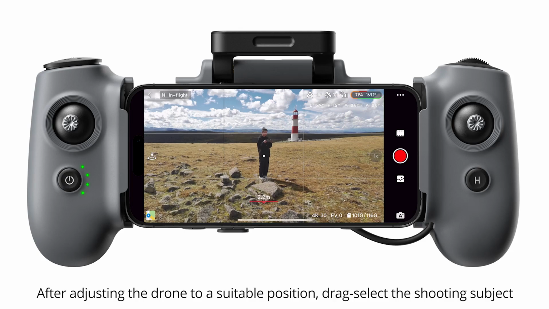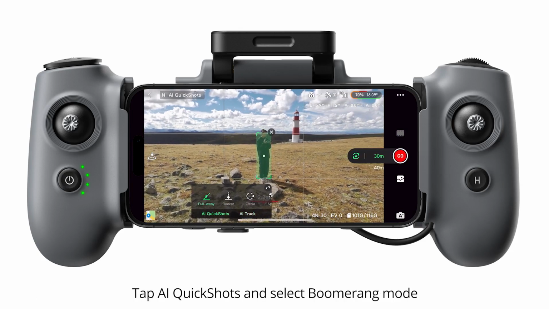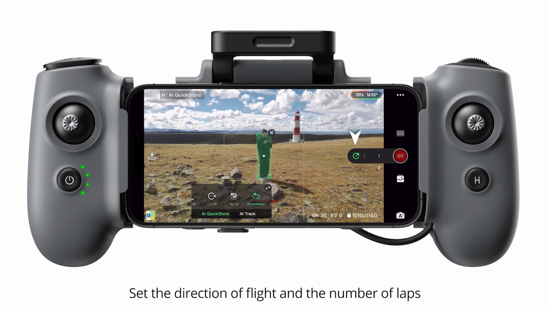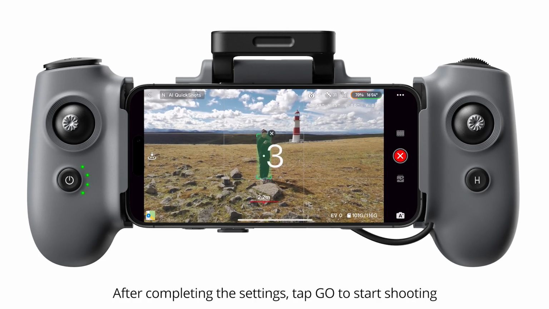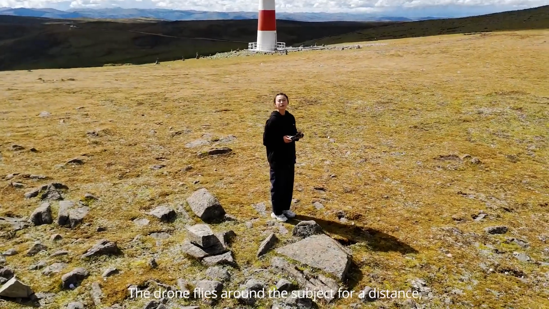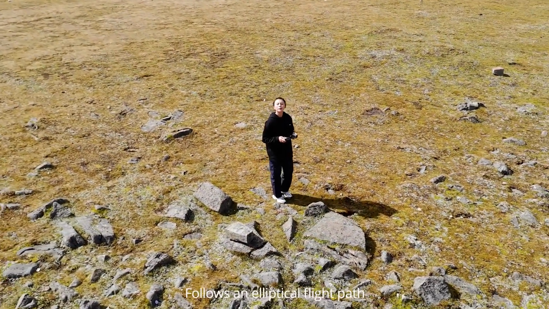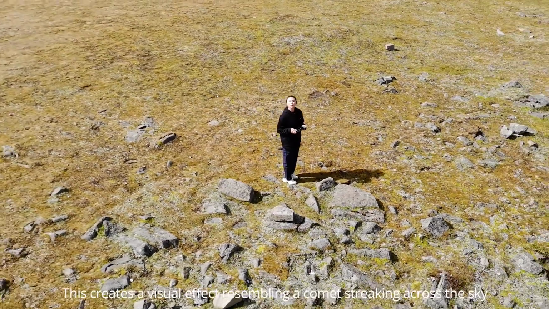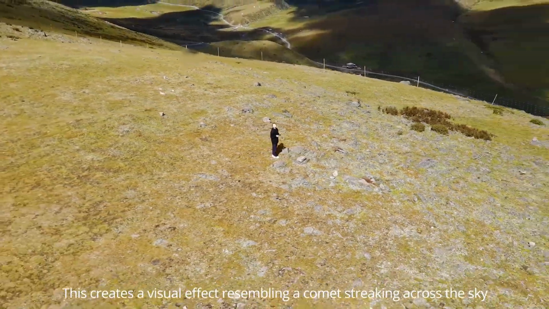Boomerang. After adjusting the drone to a suitable position, drag select the shooting subject. Tap AI QuickShots and select boomerang mode. Set the direction of flight and the number of laps. After completing the settings, tap go to start shooting. The drone flies around the subject for a distance, gradually ascending and then descending. Follows an elliptical flight path. This creates a visual effect resembling a comet streaking across the sky.